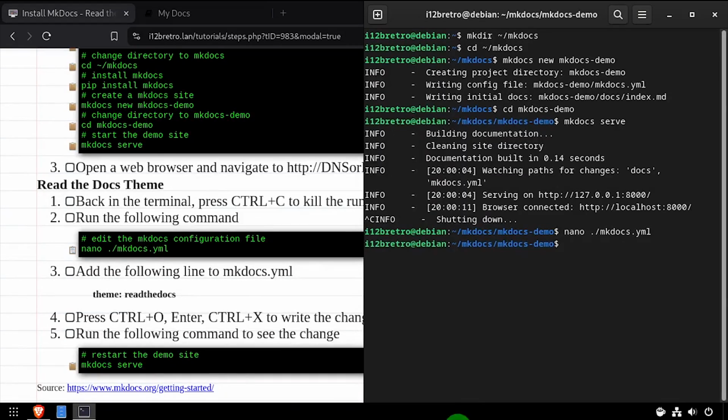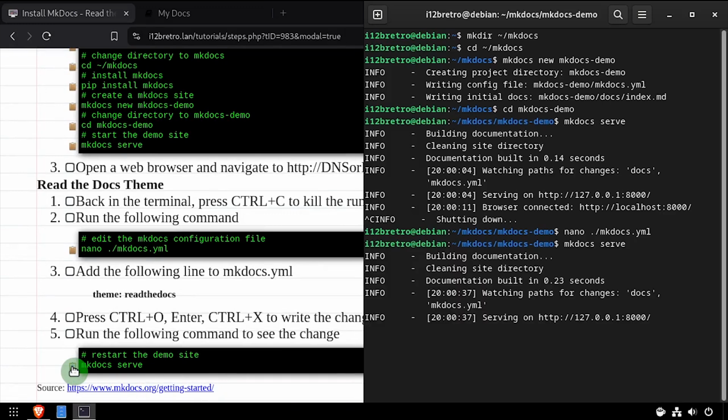Relaunch the test site by running mkdocs serve. Back in the web browser, refresh to see the new theme.